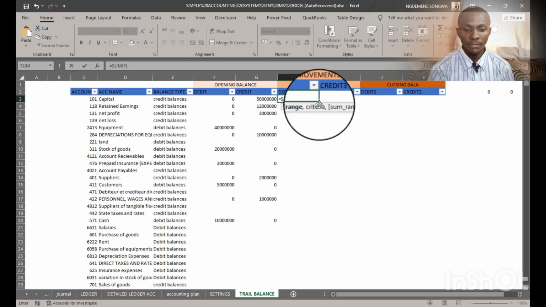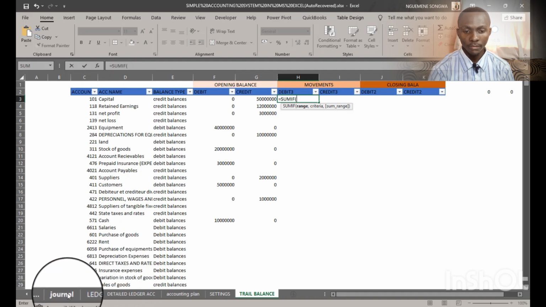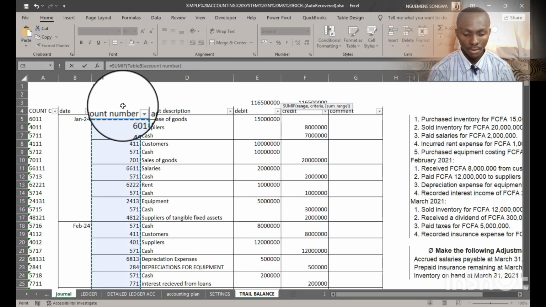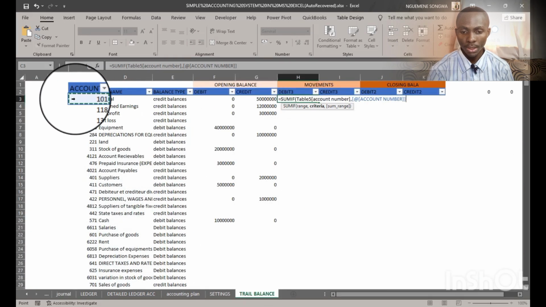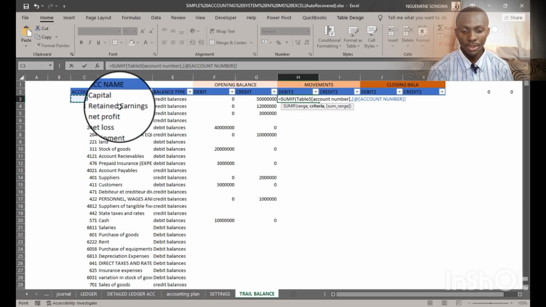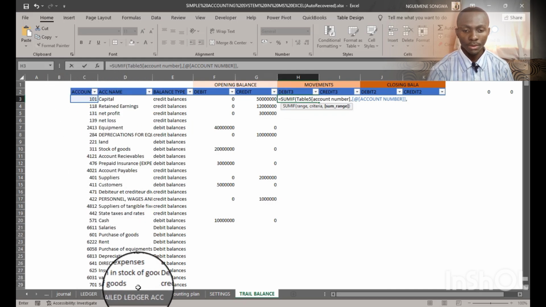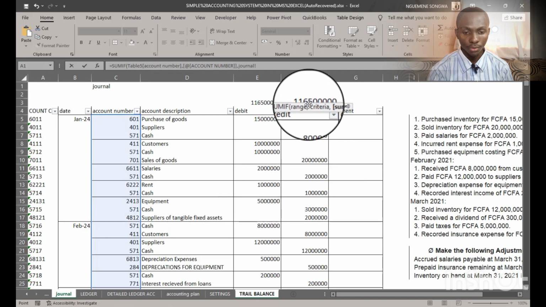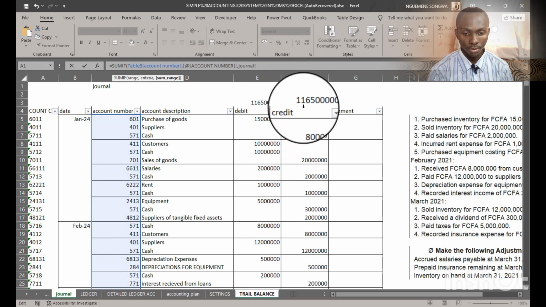So SUMIF, okay, the range here is going to be at the level of the journal. The range here is going to be the account numbers. The criteria is at the trial balance, and this is what we need: the account number, which is at the level of the trial balance. And the sum range is going to be the amount debited in the journal. So amount debited in the journal here.